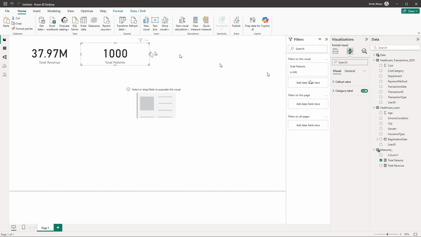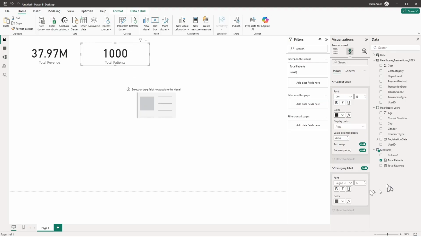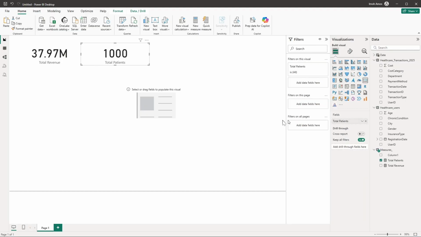It's going to show you the callout value on this big one. Then the category label is this patient. You can actually change it from here. See display units. You can change it to how you want it. If I put it in thousands, it's going to show 1K. If I put it in auto, or put it in none, it depends. So this is where you format and work on your visuals. Okay, thank you. So we'll get to that.